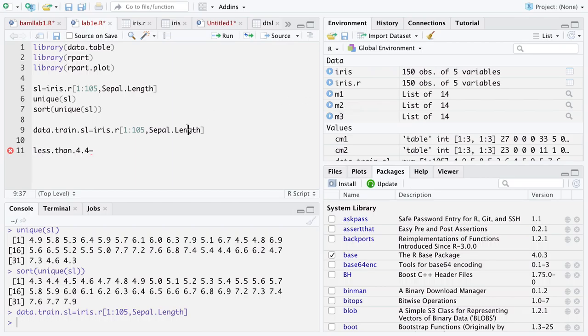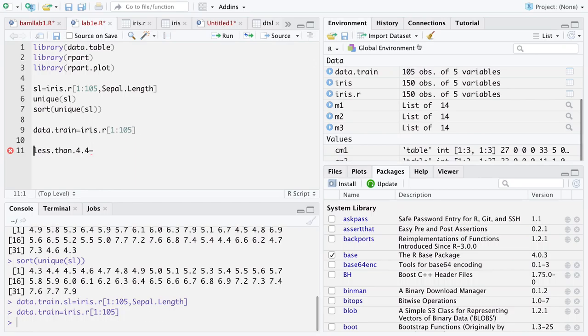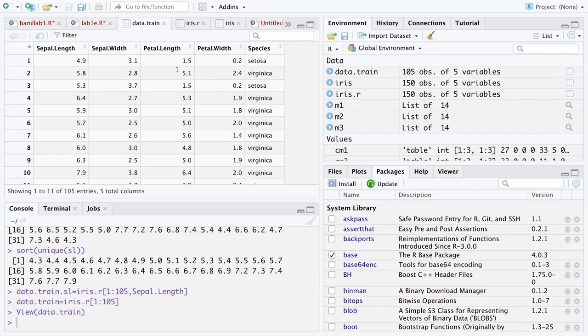Where's my table? Oh, this became a vector. We don't want that. So let me do this. Sorry. Let me do this again. Yeah, so data train. This is better. So I go here. I have all my columns. Now I just have the first 105 rows, right?